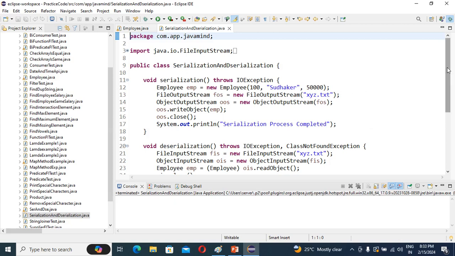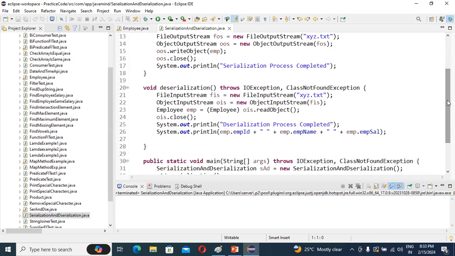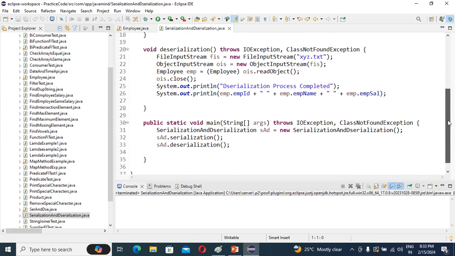No worries. Once again, one more time, I will run this code and show you when we get this serial version UID issue and how we are going to fix it.